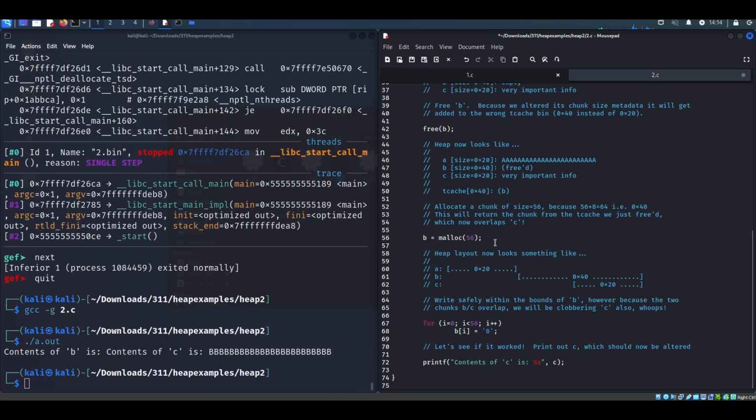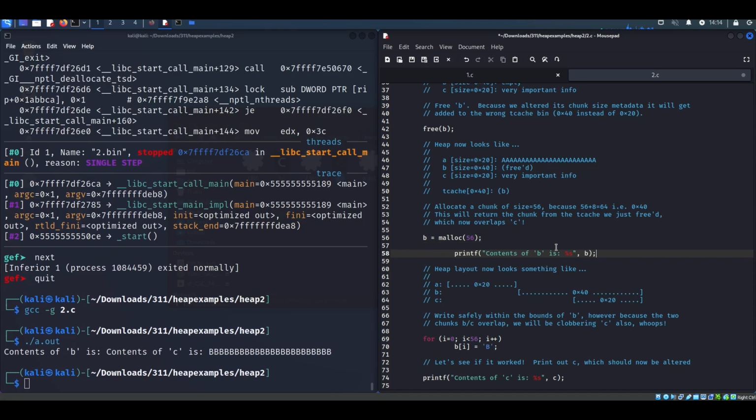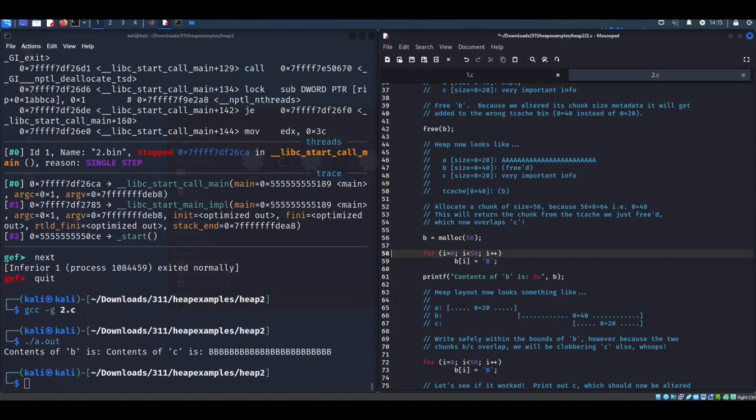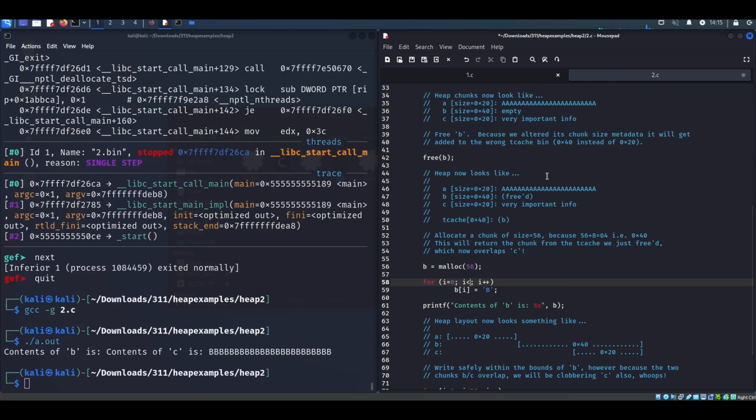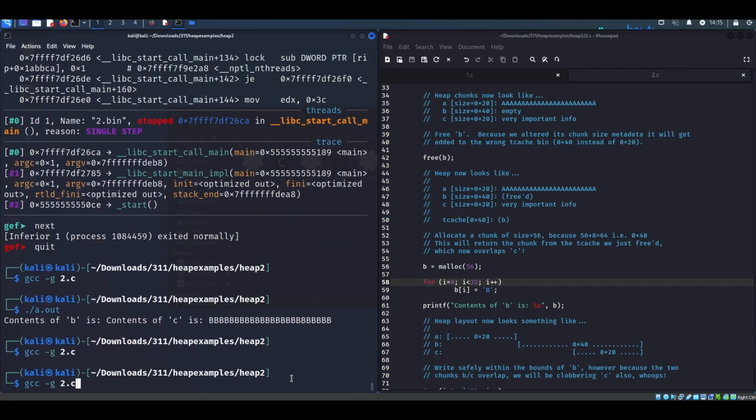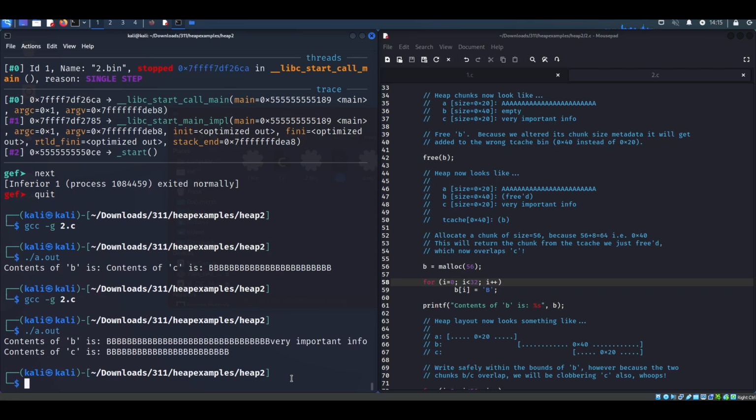So let's put this here, and we want to run this. Well, it was 20, or no, was it 24? It was 24. So let's do this 32 times. And that should fill B up and print out C as well. Yep. Well, there we go.